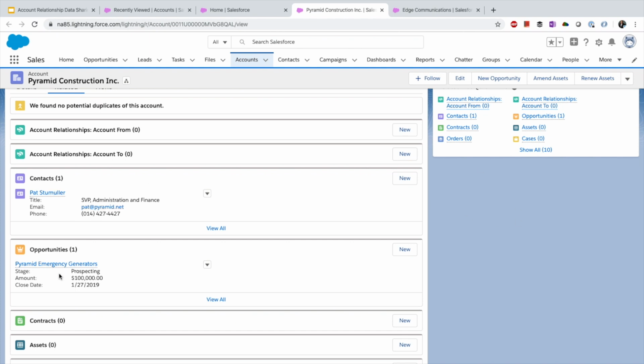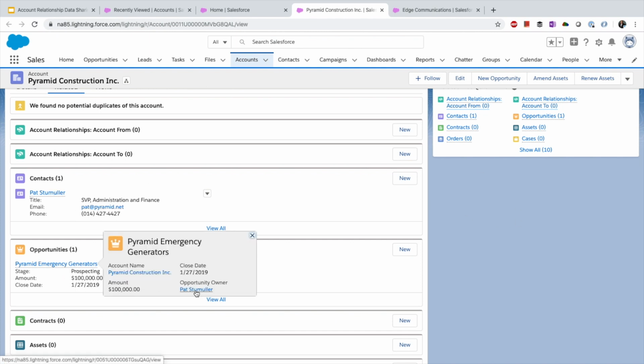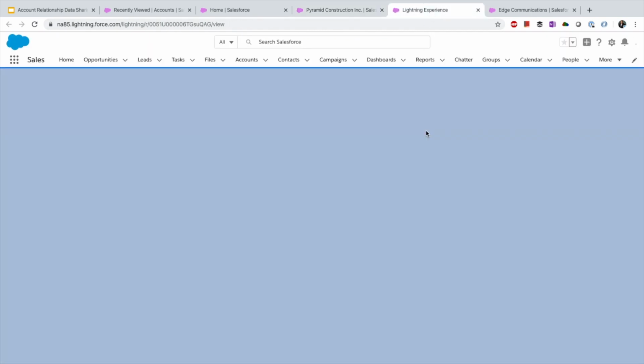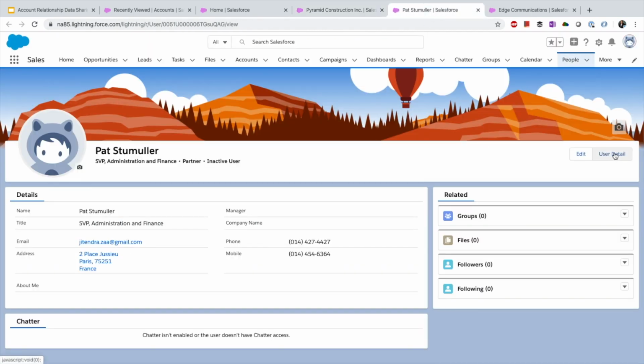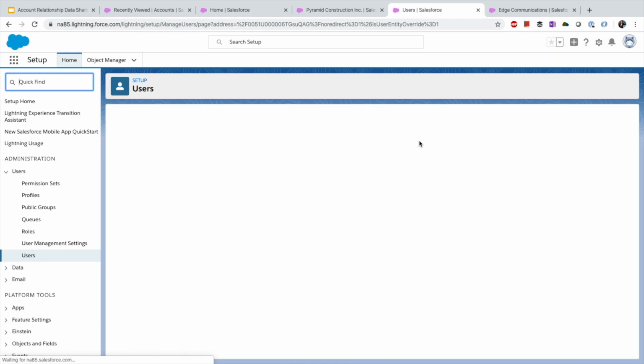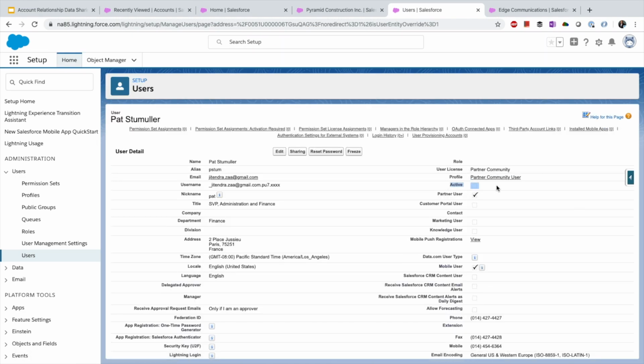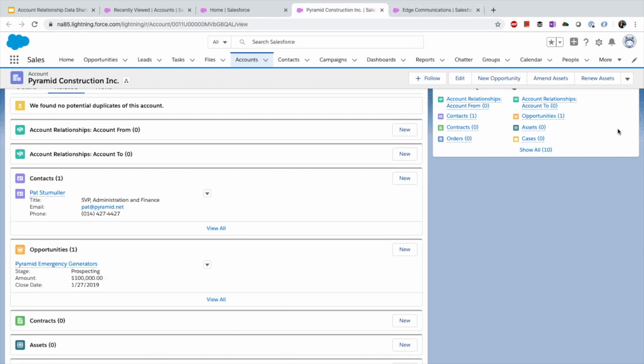So just to be on the safer side, let's see this Pat Stimler user. If I go on the user detail, you see this user is inactive. Even though it's the same name, I was doing some testing and I disabled this user. So that's a different user. That makes sense now.